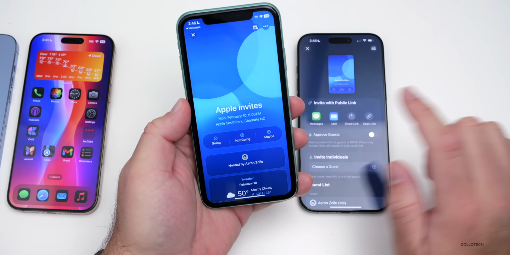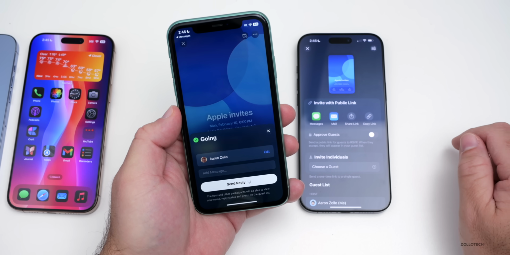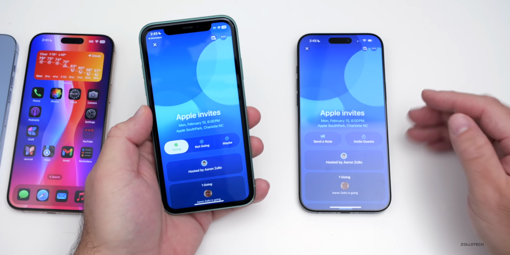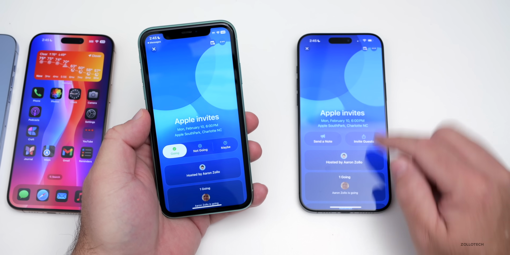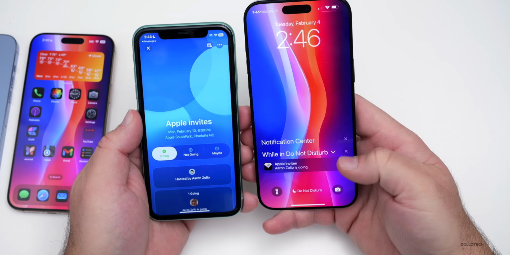If we tap on going, it should respond back to this device and let us know. So we'll just send a reply. We could add a message if we want to. And then if we go back, you'll see it says one going. It's already updated, and you can see it in your notifications here as well as soon as they respond.